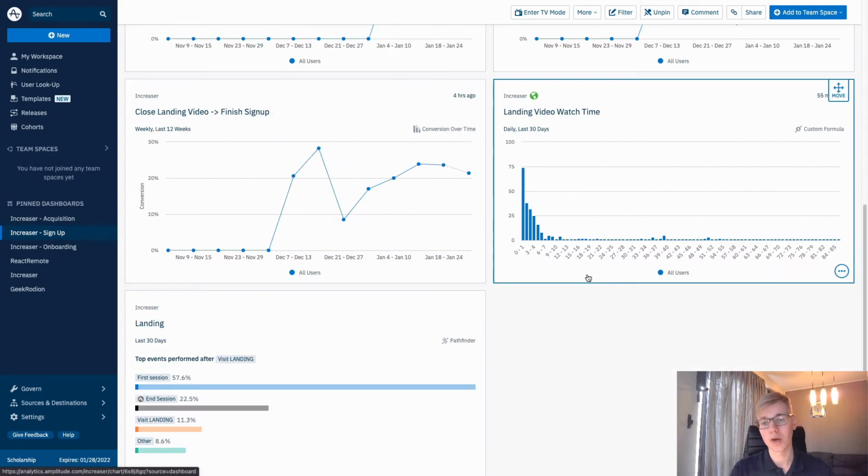This chart is quite disturbing. Here you can see that the majority of people leave the landing video even before it's loaded, and the rest close it maybe in 10 seconds. Very few people actually watch it. So it definitely needs some action because right now the landing video is pretty much useless.